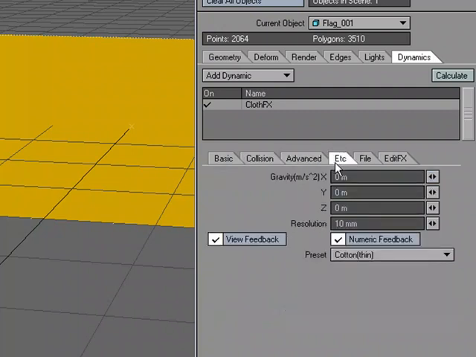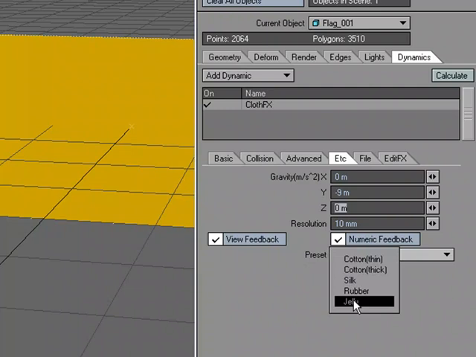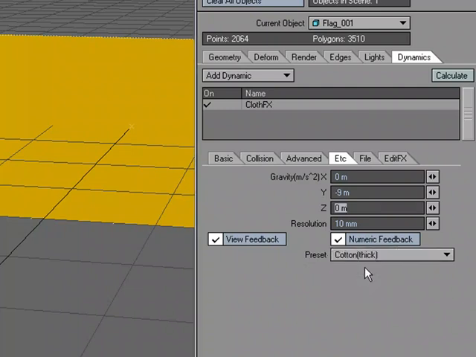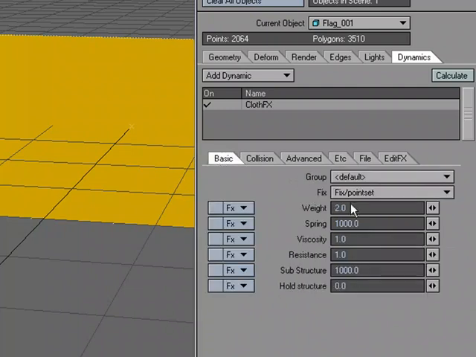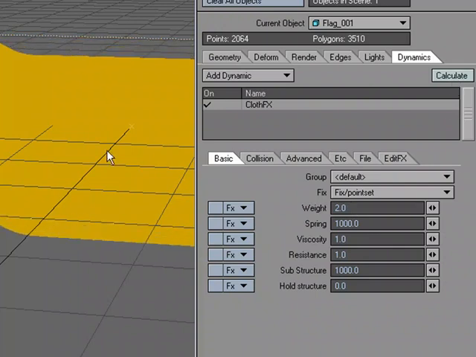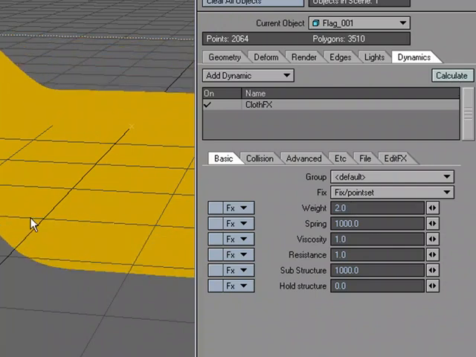We'll come over to gravity. We'll give it a little bit of gravity. And we'll come over to preset. And again, the presets, we're just going to choose one of them. I'll just use thick. It throws a few numbers in here that we can have as a starting point. I'm going to hit calculate. And gravity starts pulling it down.